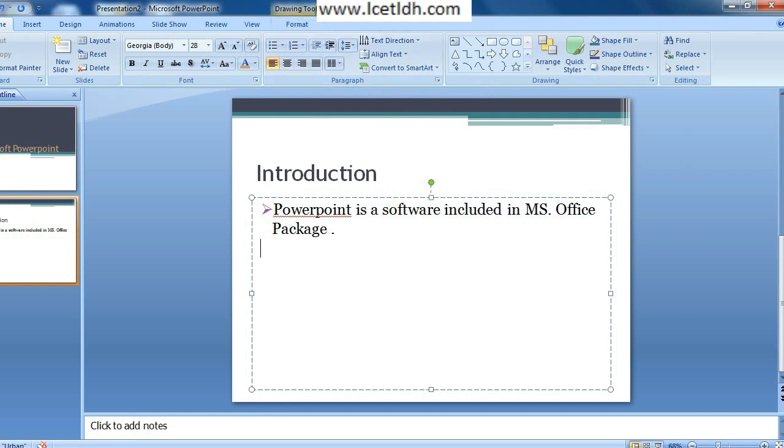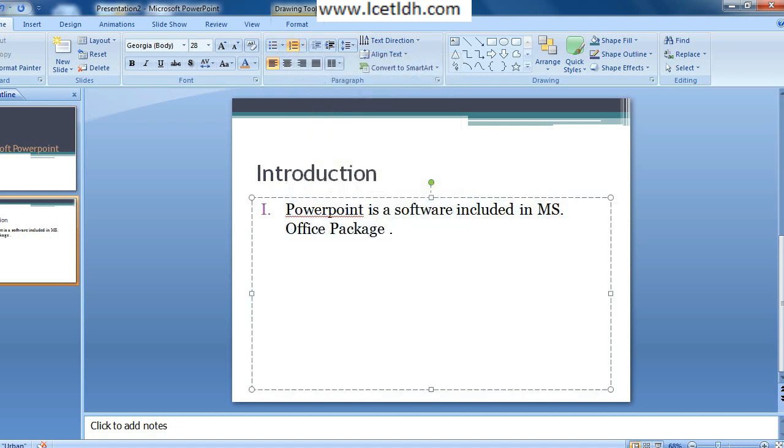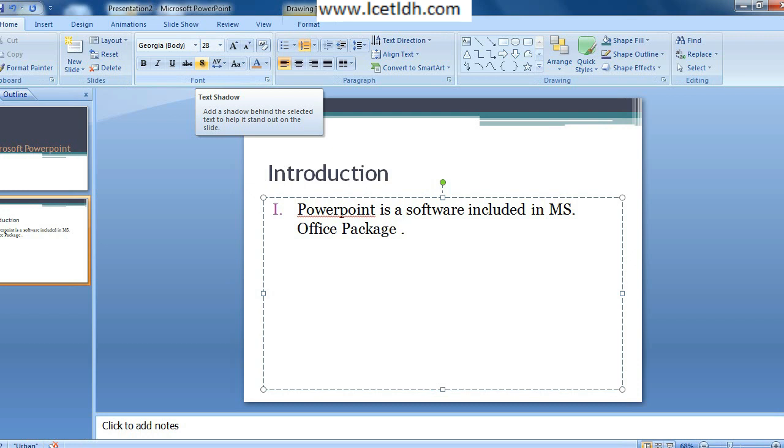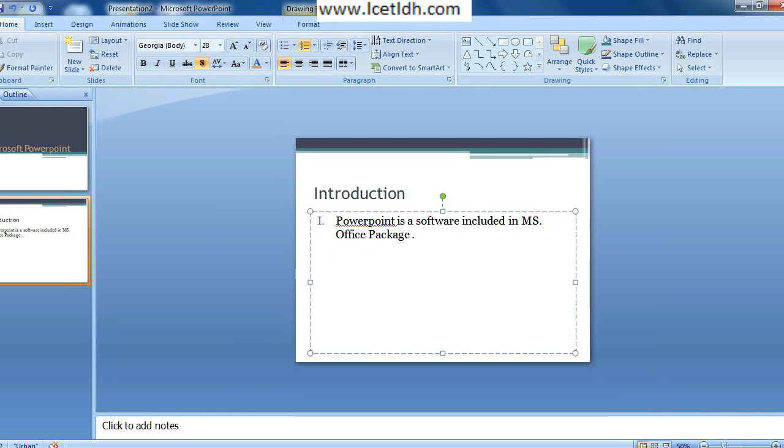If you want the numbers over here, just simply select it, and instead of this bullets option, choose this numbering option. As per your requirement you can change it. Okay, so this S particular option means if you want the text with a shadow, you can see there would be a very little bit of shadow on this particular text.